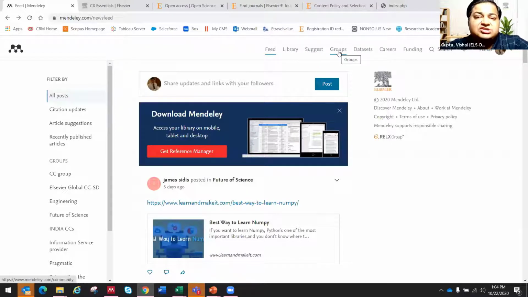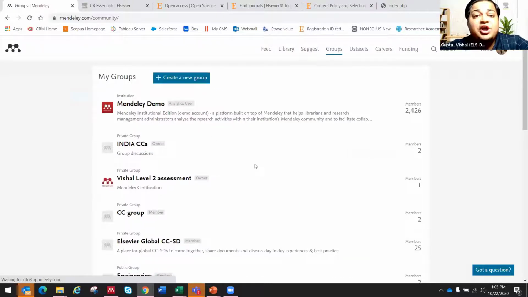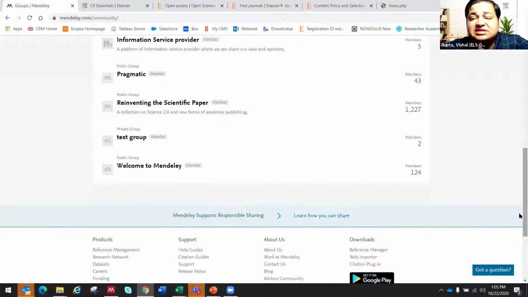Then there is a unique feature on Mendeley which is called groups. If you go to groups, you can create groups for yourself. You can create a new group or you can join already existing groups that are available. It could be an open access group.